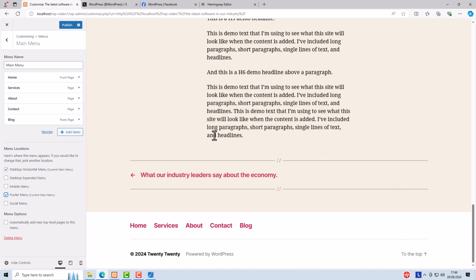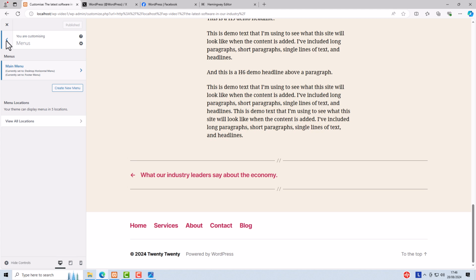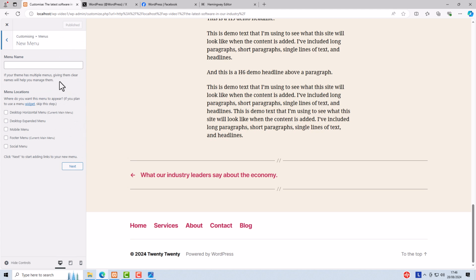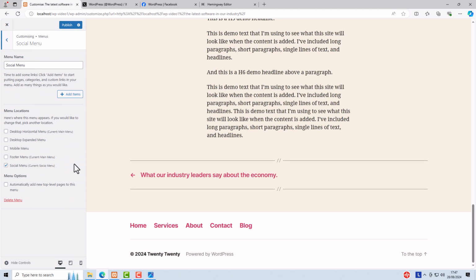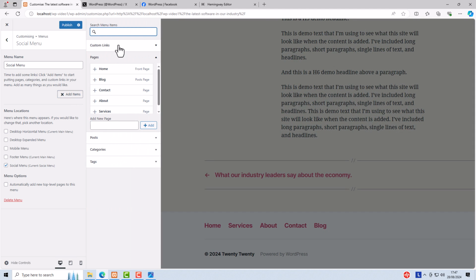So we need to make a new menu. Go back to menus, create new menu, I'll call this one social, so I don't forget where I've put it. I'm going to display in the social menu. So remember what you've called it. Tick the tick box to place it in the social menu location. Click next. And now we can add links. So add items. And what we want this time is custom links. We're not putting pages in, we're putting custom links.